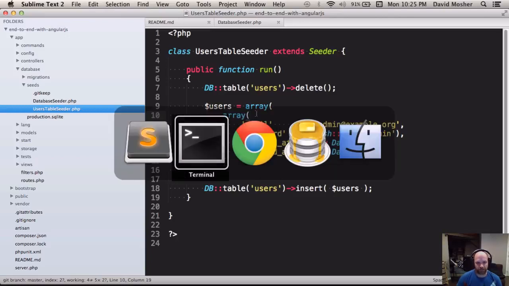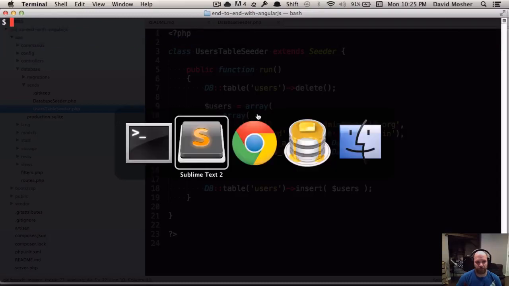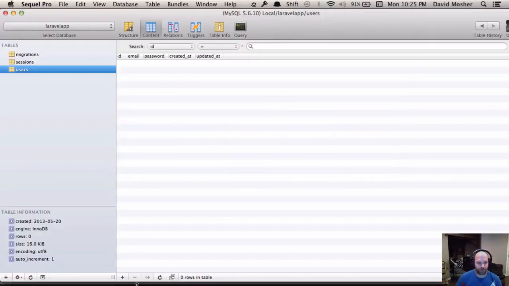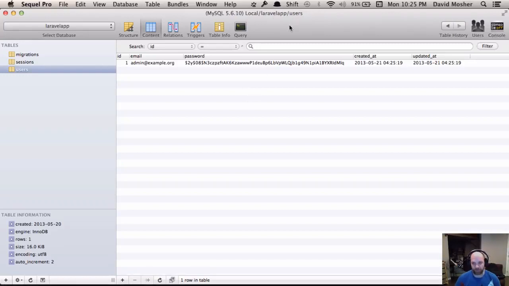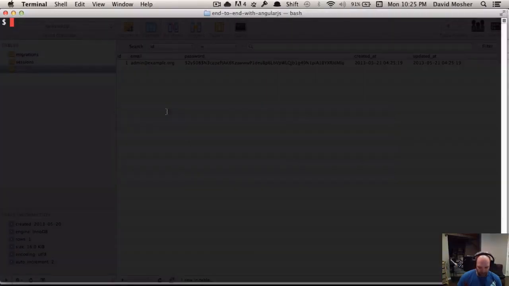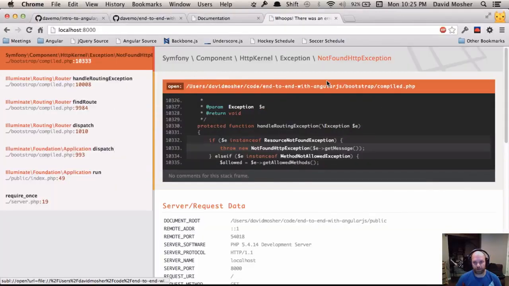So let's go back to the terminal and run php artisan db:seed, and then if we go back here and refresh the content, you'll see that now I have admin@example.org as my user. My password is nicely encrypted using the mcrypt library, which is one of the dependencies for Laravel. And we've got our timestamps for created_at and updated_at. All right, let's run the server again and reload.